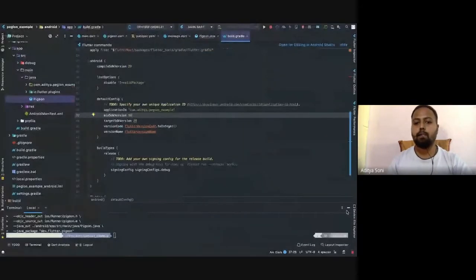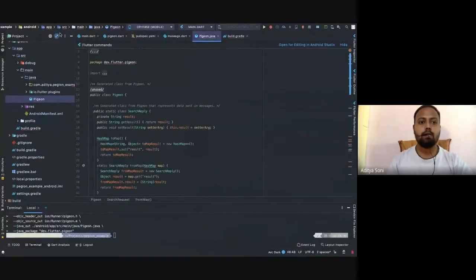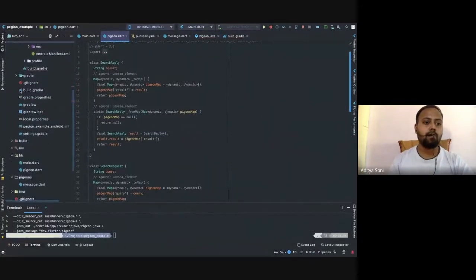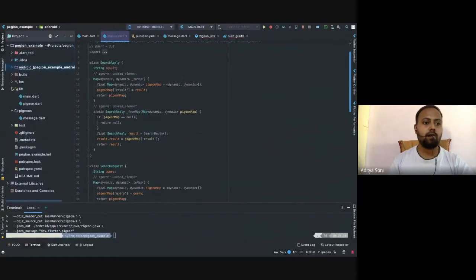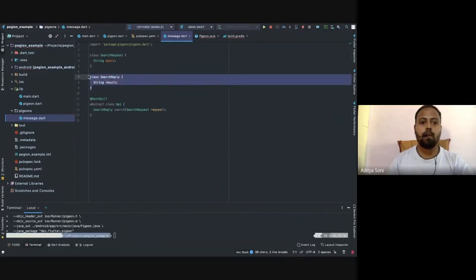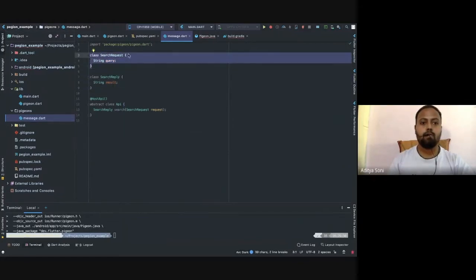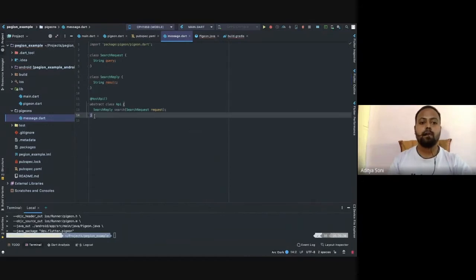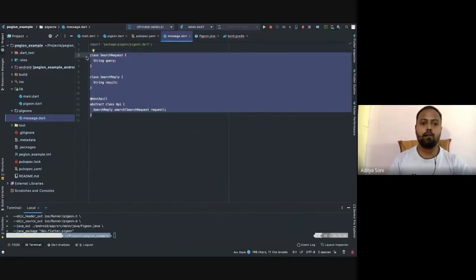Let's say this is your pigeon dart. One thing we need to be cautious about is that we always keep this class outside lib. We can define more than one Pigeon also. Here we have a scaffold of our requests or whatever queries we want to make with the platform. So we make a whole structure for it.